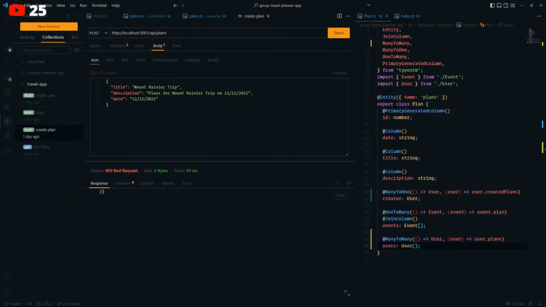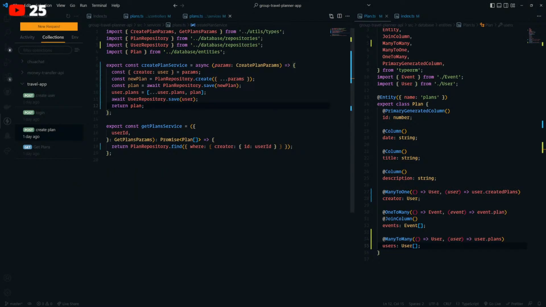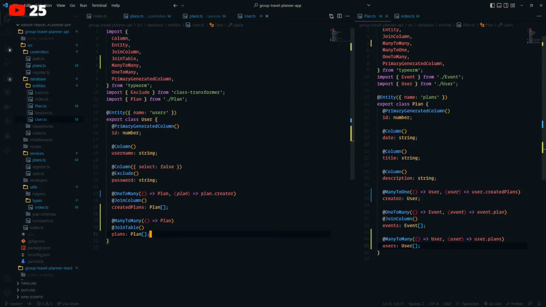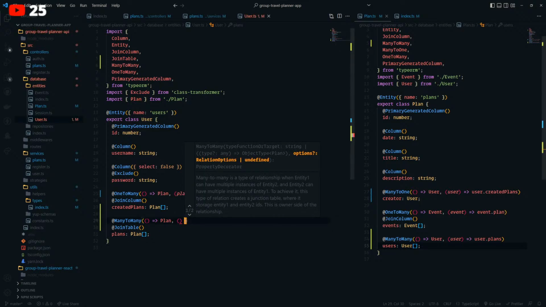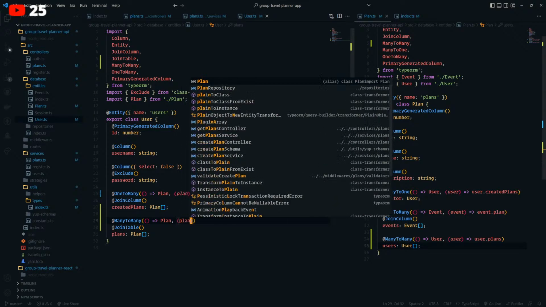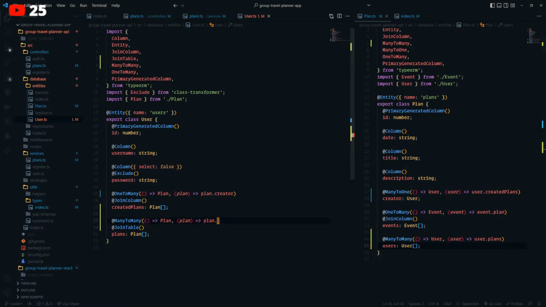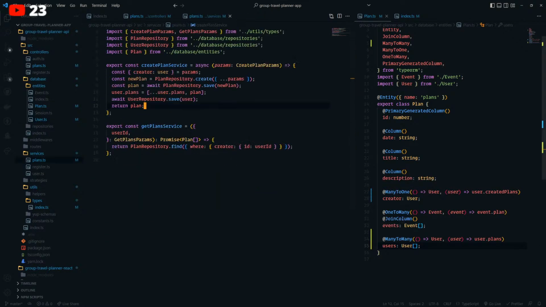Okay, and it says user.plan is not iterable. User.plans, where is it? Interesting. Oh, I think I may have messed up. I forgot to do this. Oops. And so this needs to map to, I guess, users, plan.users. And then this, yep, I think this should be fine now.